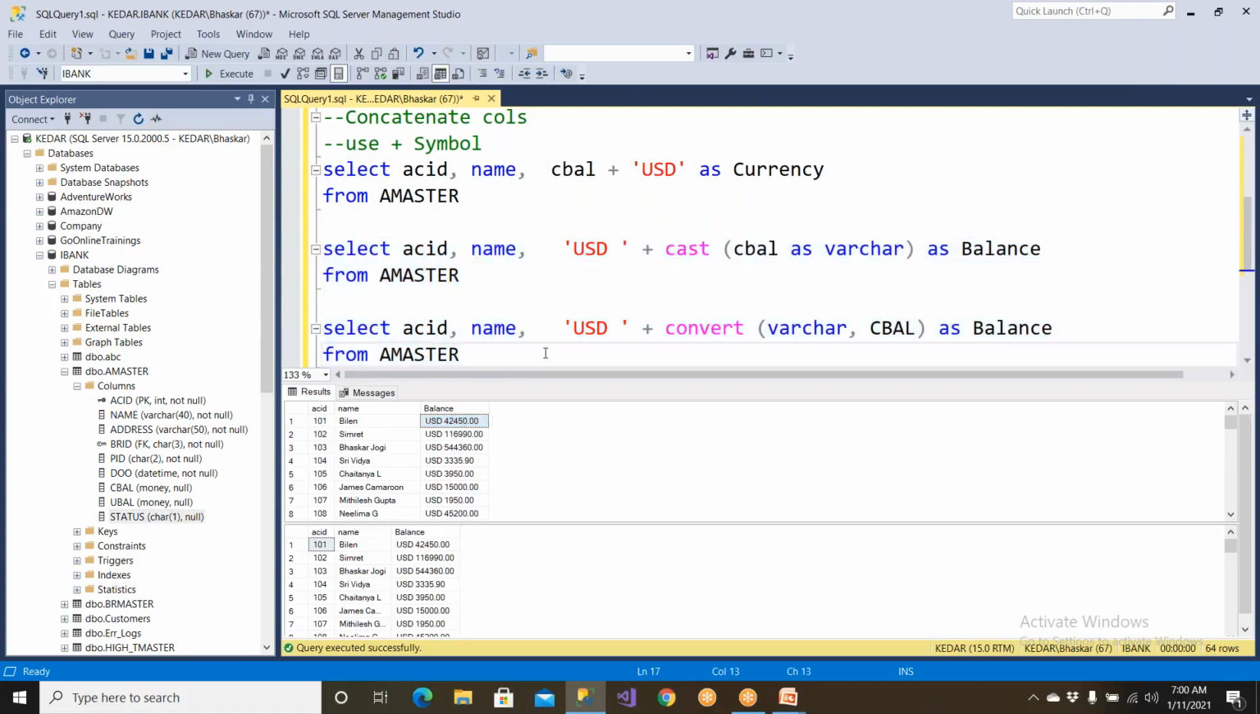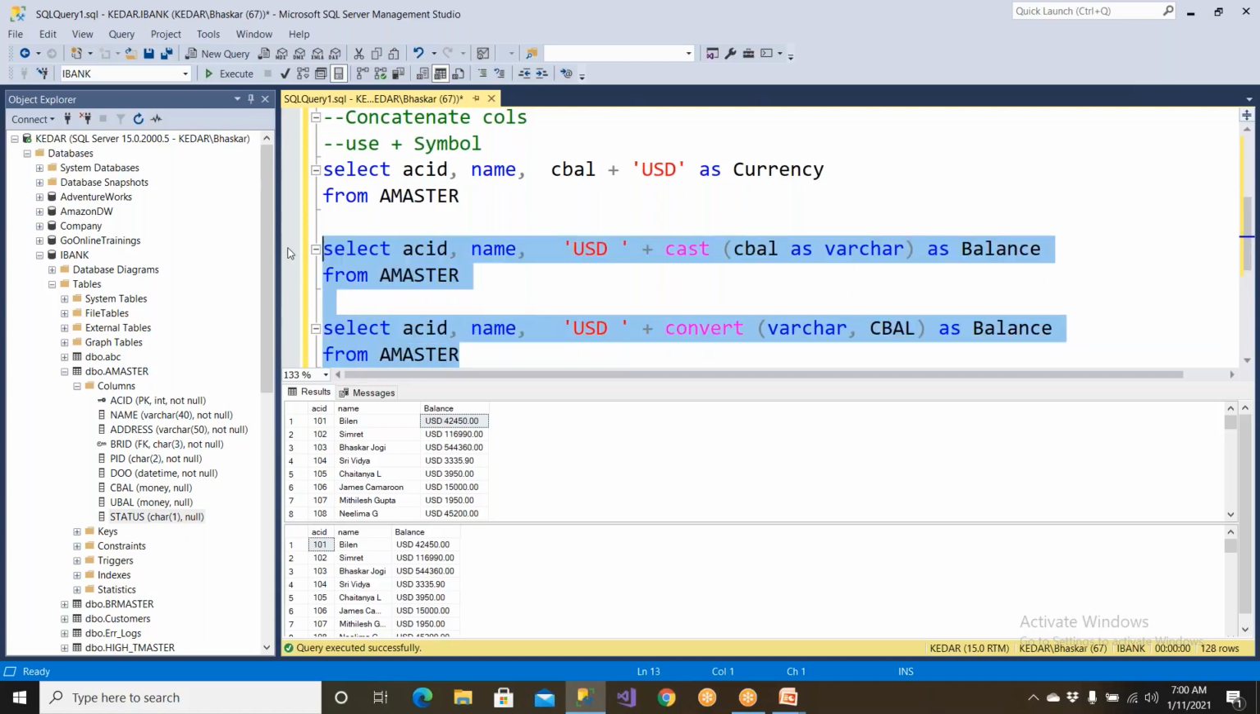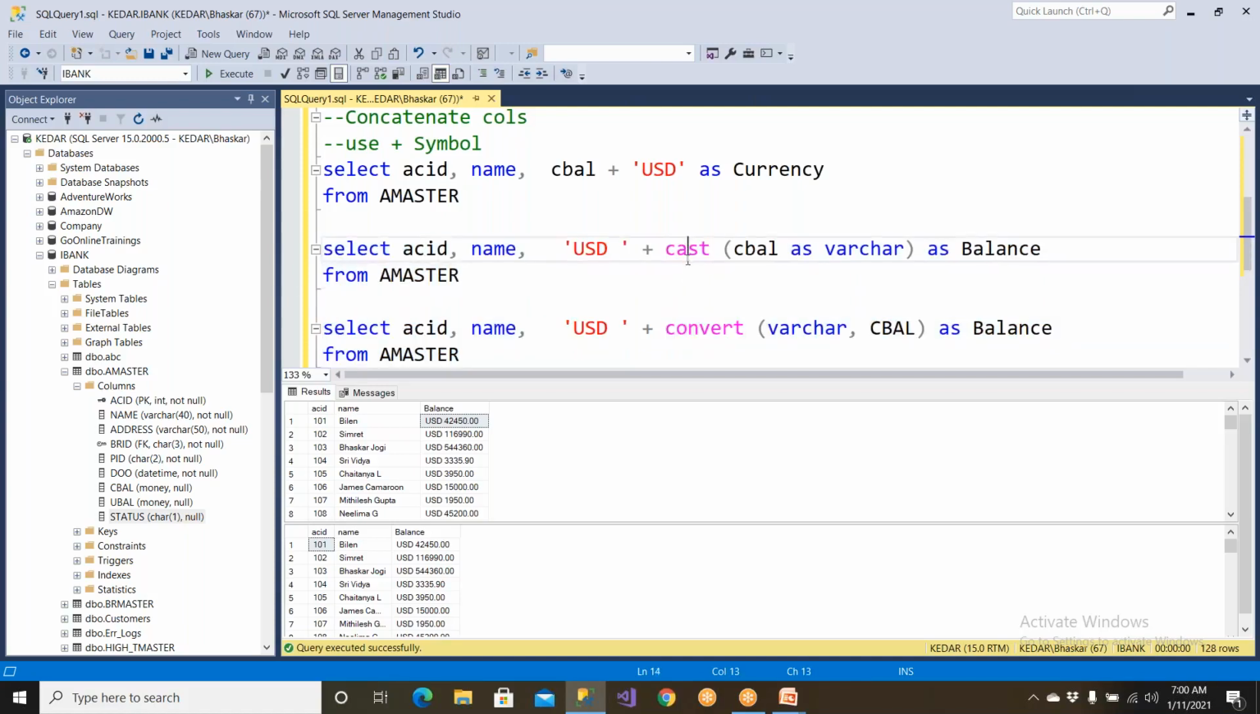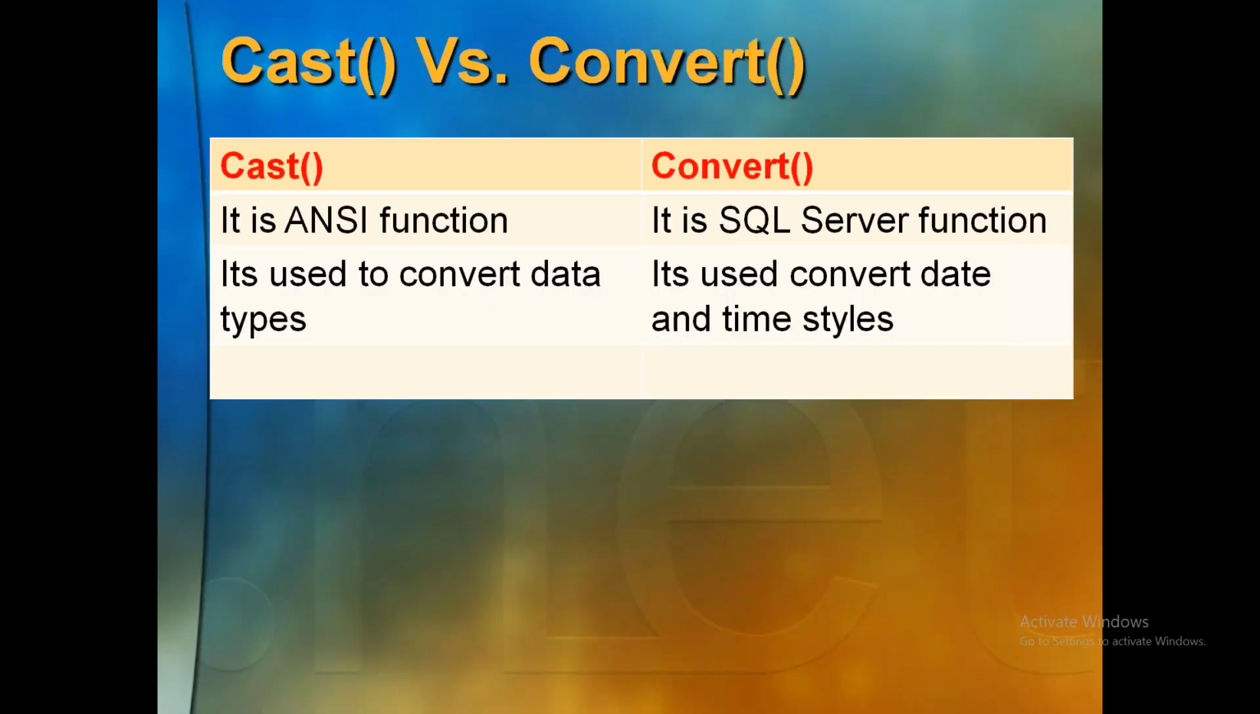But the question is why we have to use both cast and convert functions for the same purpose. There is no meaning, right? We can use only one. Why cast and why convert? Where exactly can we use convert? Where exactly can we use cast? That is the interview question. So the next slide is going to talk about the difference between cast and convert functions.